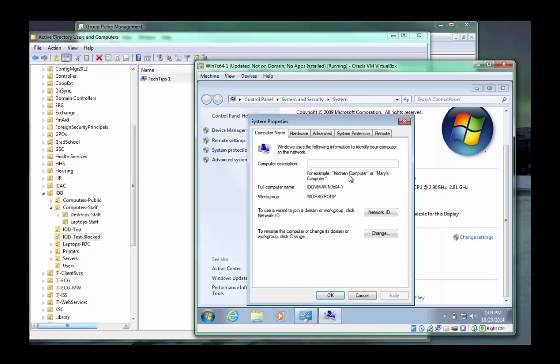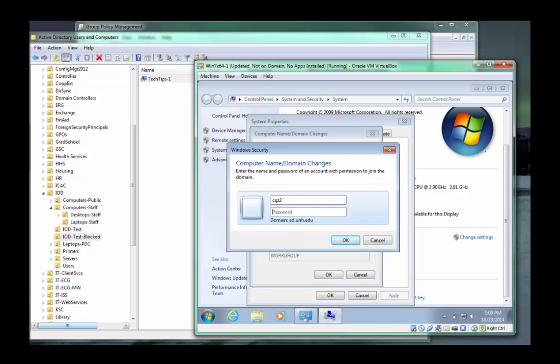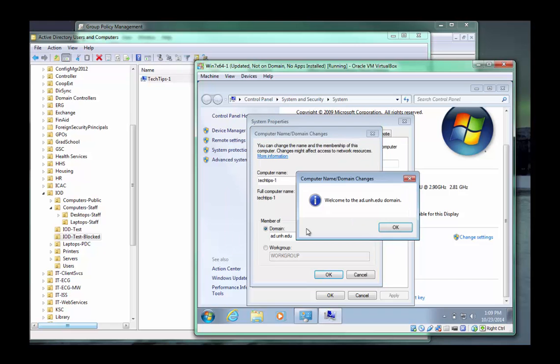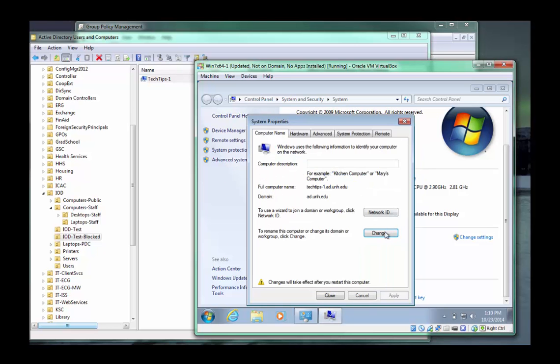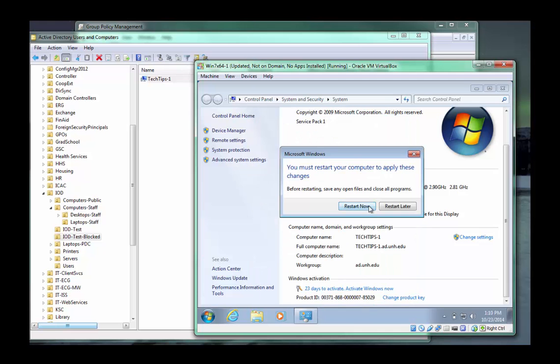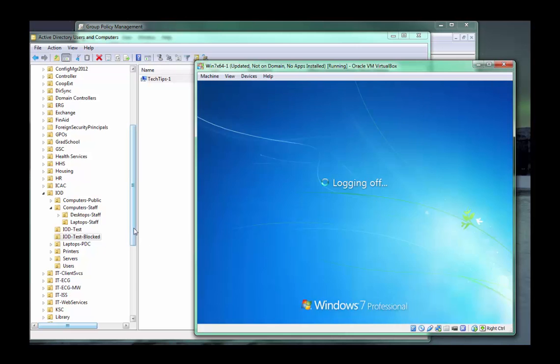Now I'm going to join this computer. I'm just going to call it Tech Tips 1, and we're going to put this on the domain. It says welcome to the domain. Okay, and then it's going to need to restart your computer, so let's go ahead and restart it.